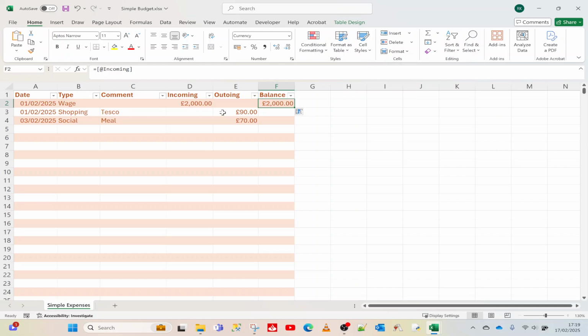Now this balance is going to be this balance and then some sort of calculation based on these two columns. If it's some incoming, then we need to add to that balance. If it's an outgoing, we need to take it away. So in here, I'm going to say equals this value, plus this value, and then minus this value. What you'll notice, if you're used to doing formulas where you put in D3 and E3, is you're not seeing that now. It's saying incoming and outgoing because that's the column it's referring to.